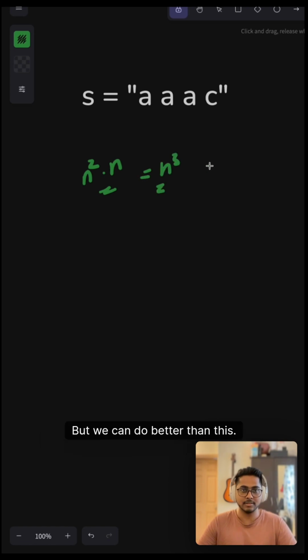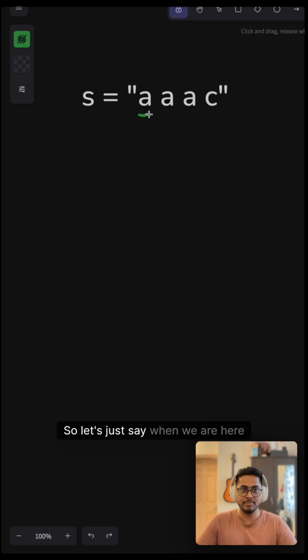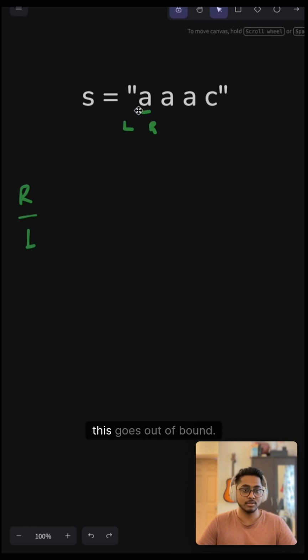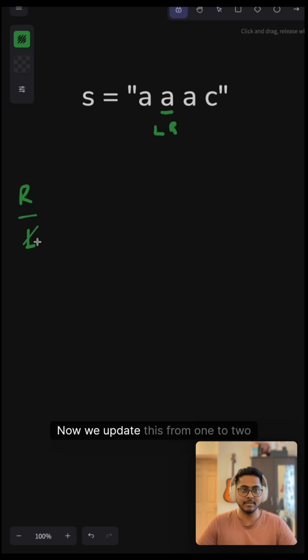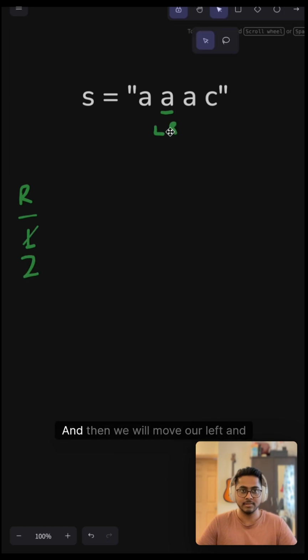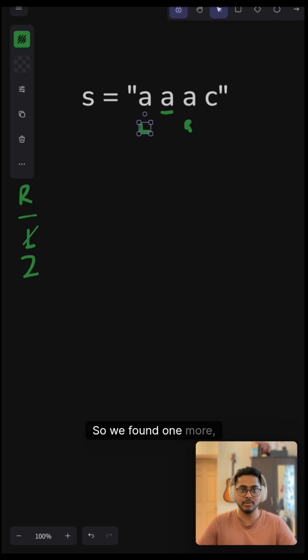We can do better than this. We can use two pointers. So let's say when we are here, the left and right will be here. This is our result. It's one now because this is a palindrome. Then we will move our right to this and left to this. This goes out of bound, so we move our left and right to this A. Now we update the result from 1 to 2, and then we will move our left and right. So we found one more, it is 3.